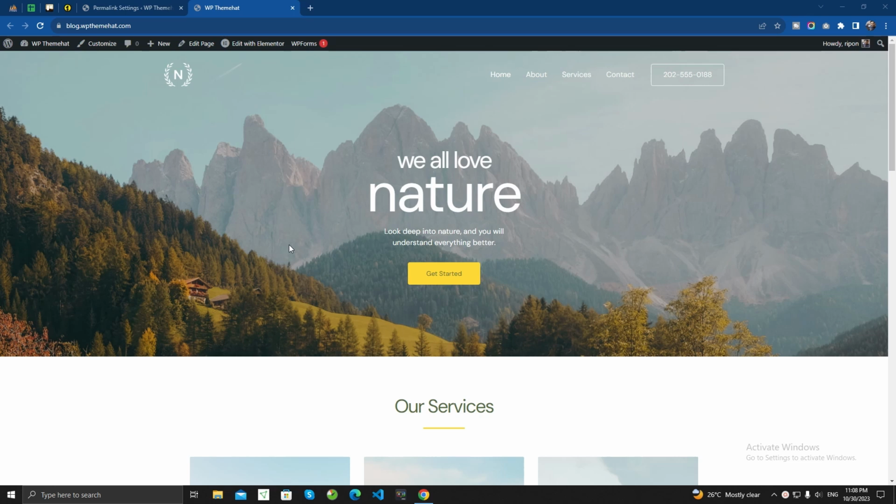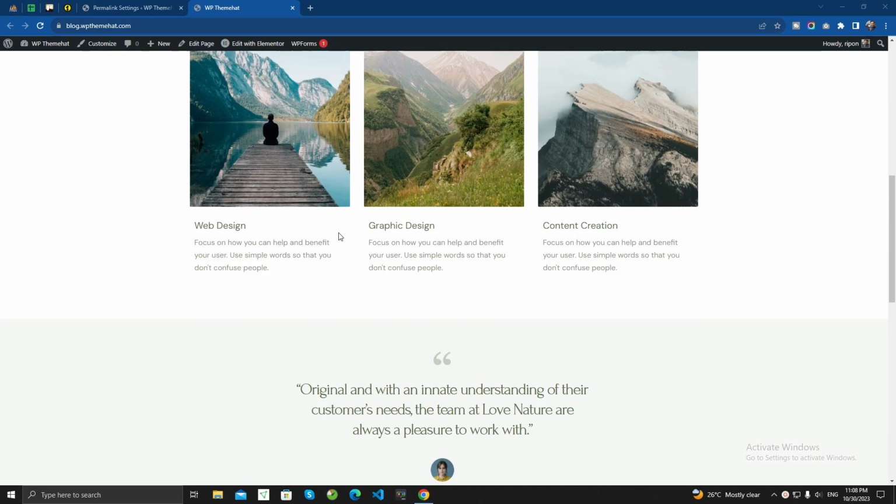So today we'll learn how we can make a multilingual WordPress website. And for making a multilingual WordPress website, we will use a plugin called GTranslate. Before that, you can see I already have made a WordPress website here.